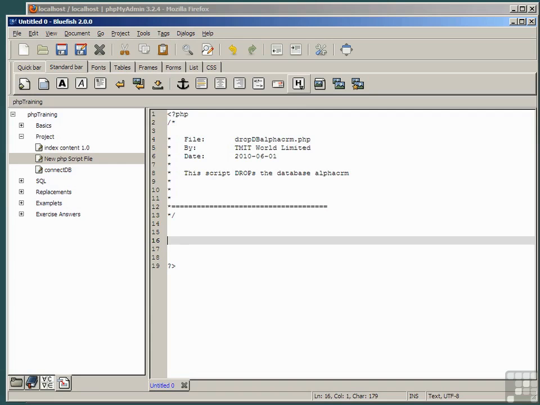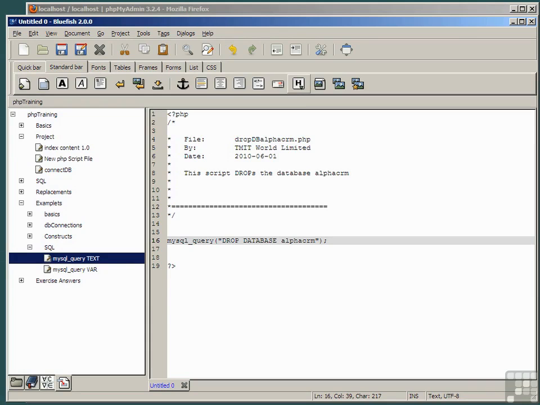Recall that the SQL to drop a database was simply DROP DATABASE, database name, and then to execute this or any other SQL statement on the current open database, we use the PHP function mysql_query. So, paste the snippet example.ts, SQL, mysql_query text. Notice that the SQL command, drop database alpha CRM, in quotes, is the argument for the function mysql_query. This PHP function simply executes the SQL statement contained in the parentheses.